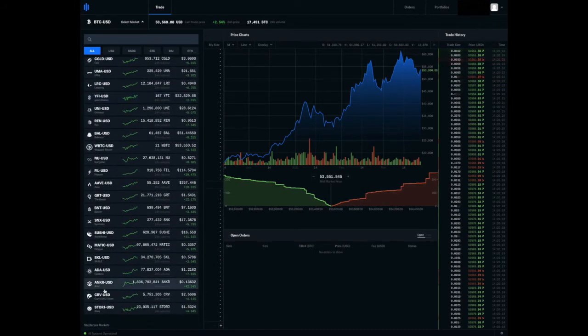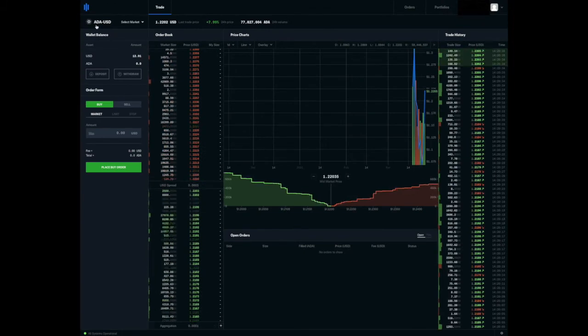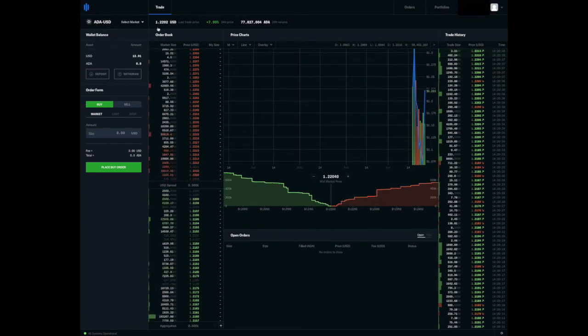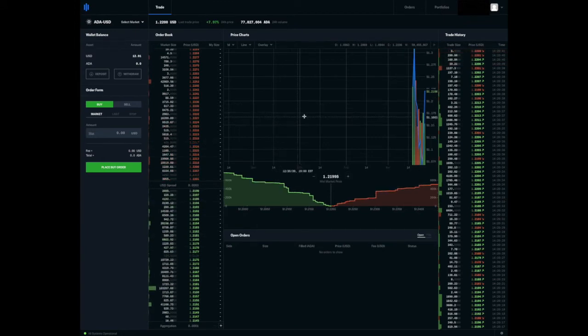there's a long list now on Coinbase Pro. It didn't used to be so long. Cardano, also known as ADA. So I'm going to click on that. It's an ADA US dollar market. So here we have it. We see it up top, ADA US dollar, and that is what is represented on these charts here.